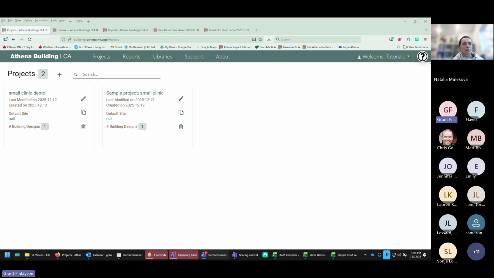I've got 2 projects in here. When you open up a brand new account, you will have 1 project. It's just this sample project, small clinic. I've created a direct copy of it for today's demo. There's 3 buttons here. There's the pencil icon, that's the edit, and you'll see that in a bunch of places in the app. There's a copy button and there's a delete.